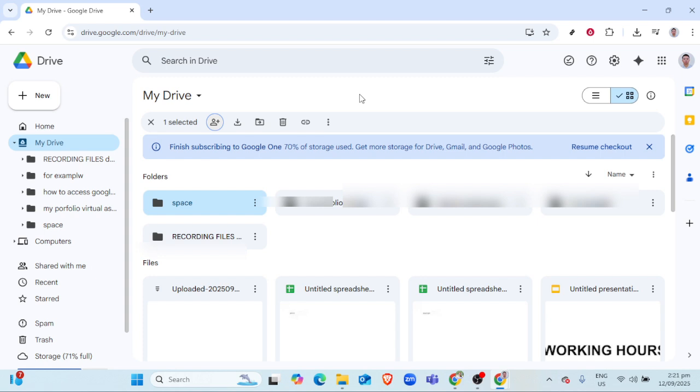Once you're on the Google Drive homepage, navigate to the file or folder that you want to share. You have a variety of options here, and it's important to select the correct one to ensure you're sharing the right content. If it's a file, simply click on it to select it. If it's a folder, you can also click on it, but make sure you want to share everything inside that folder. After selecting the file or folder, right-click to bring up a context menu.